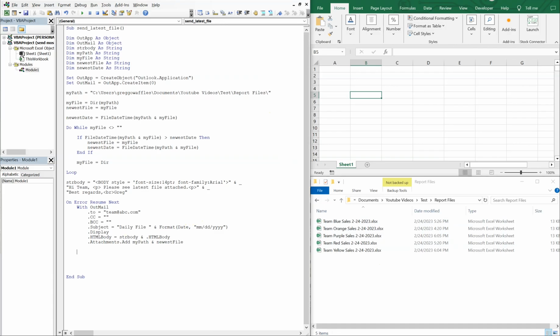And then we can go ahead and end our with, and then on error, go to 0. And now we want to set OutMail equal to nothing, and then also set OutApp equal to nothing. All right, and then that should be it.